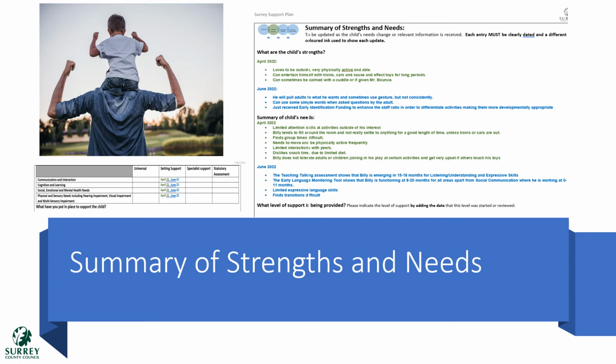Remember, this is a holistic overview of the child, so please detail if there are any concerns at home which impact on the child's learning and well-being. The Effective Family Resilience in Surrey document is a useful reference.